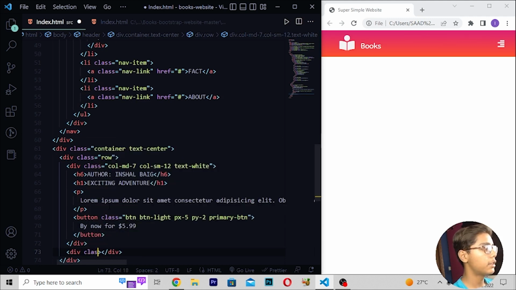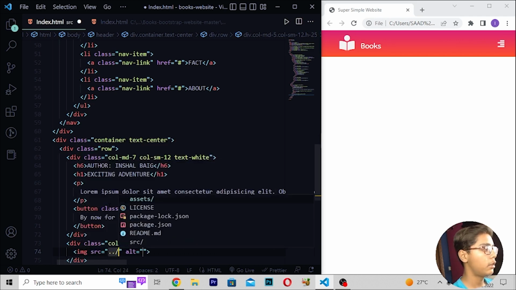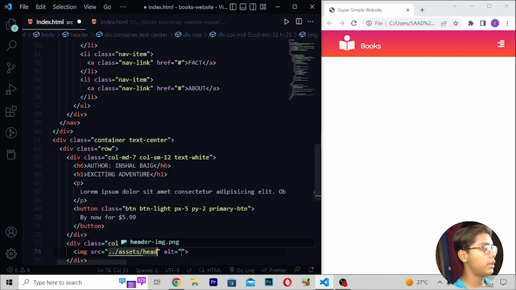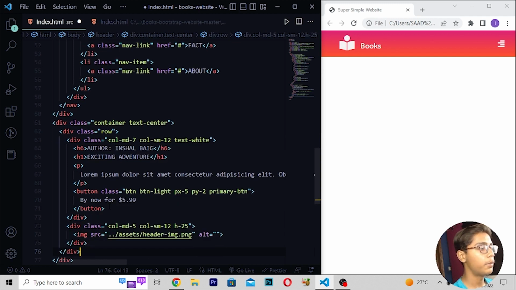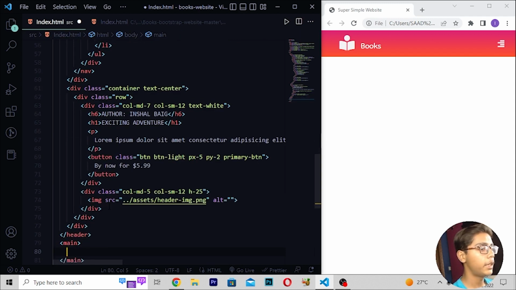So now when you've written this, just move down after this, and then right here div class, and here I will be writing col-md-5, right here col-sm-12. Then right here h-25. Then when you've written this, here I will be now writing /assist. Then I'll be writing here header-image.png. Then I will be moving under this header, making a main tag. Right here section class. Then I will be writing section1.